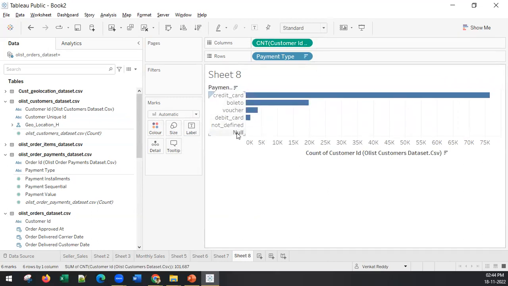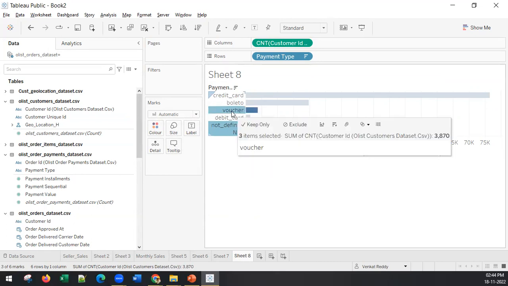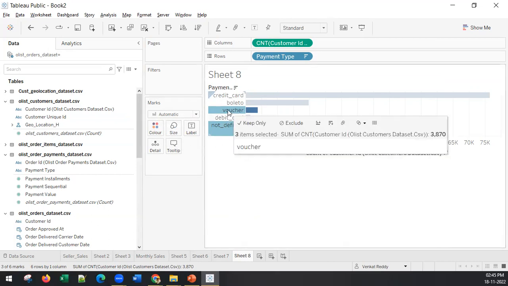What I want to do is this null, not defined, and what else? Voucher. I want to keep all these three as one group. I want to keep credit card, Boleto, and debit card as they are, and the remaining three categories, I want to make them one group.